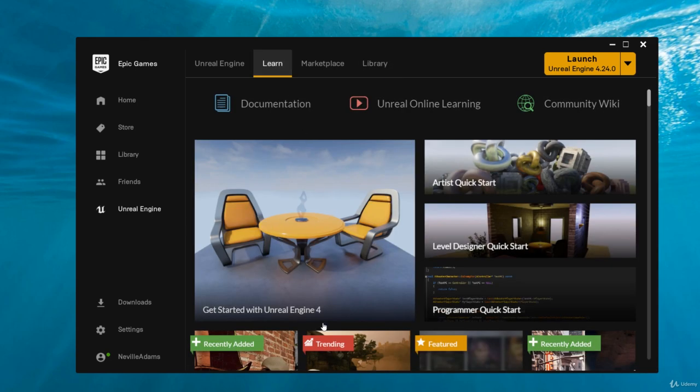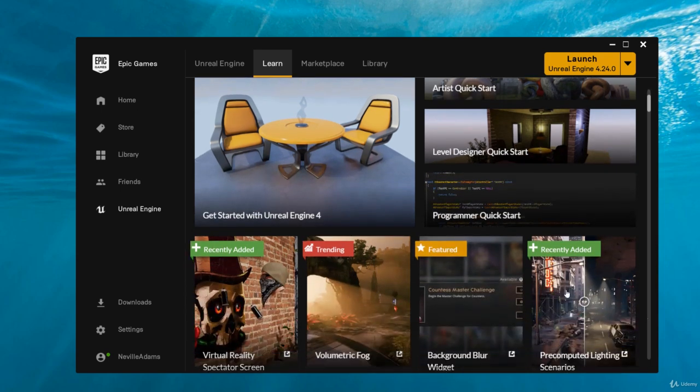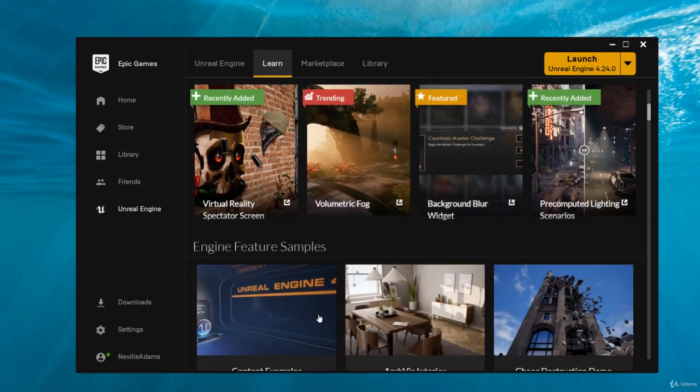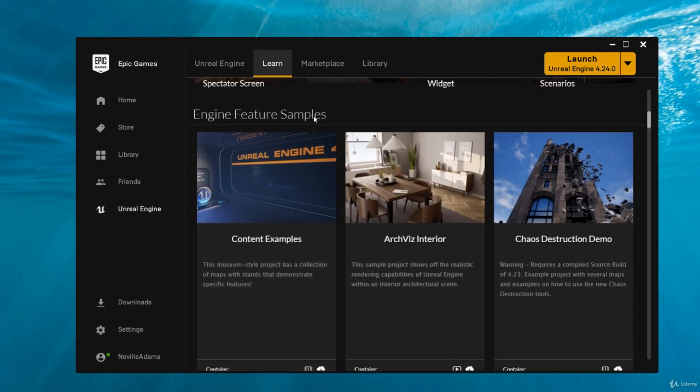Okay, so in the Learn tab, you can click on Get Started. You have a bunch of tutorials, featured and trending stuff, and then you have samples. Now, samples is important, is for you to learn from. There are a few things from the community, but a lot of this here is from Epic Games. So this content examples here is very important. We'll talk about that again later.